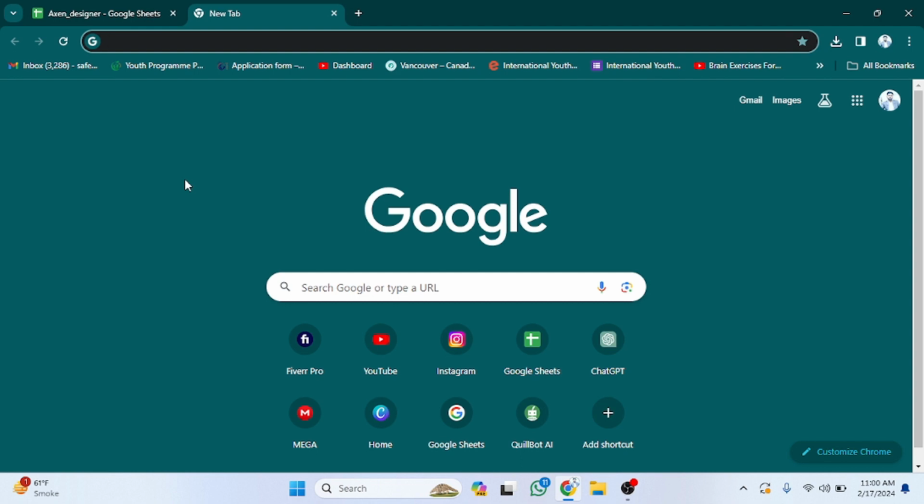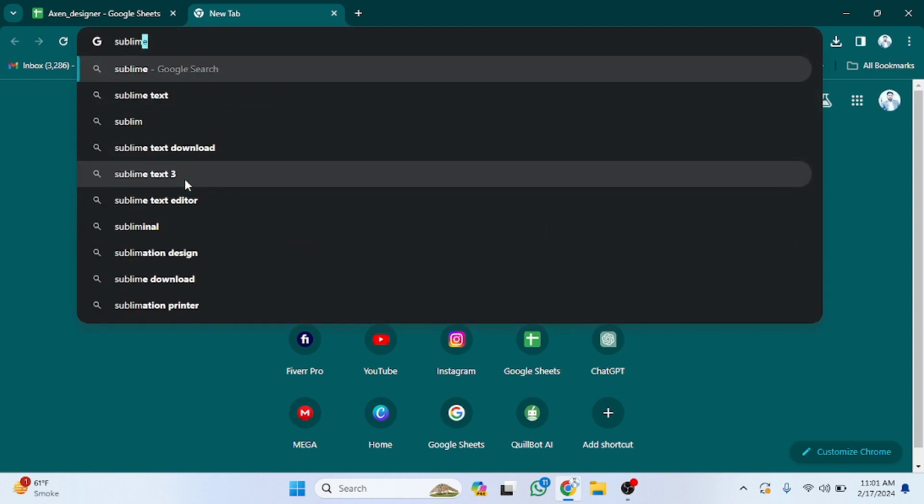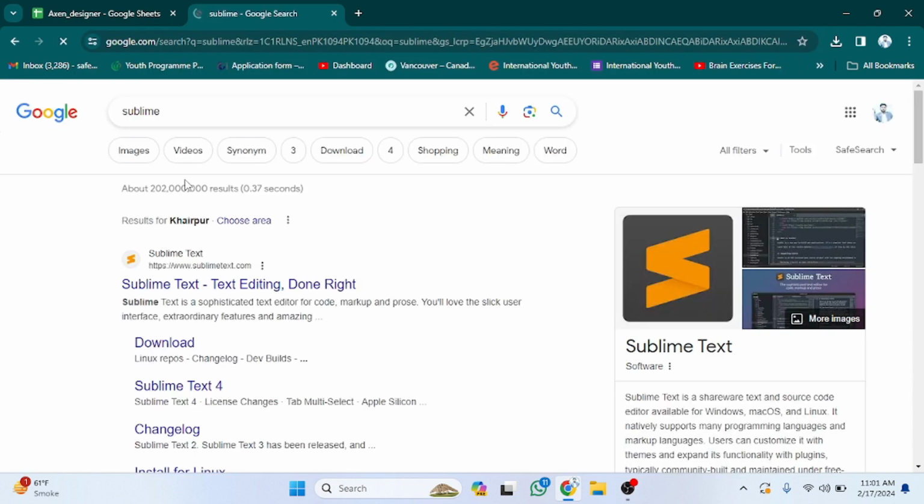So first of all, you have to open Google Chrome. And after opening Google Chrome, you have to write Sublime here. As you can see, I'm going to write Sublime. Then you have to press enter. So as you can see, the website is open. Now you have to click on the download button.